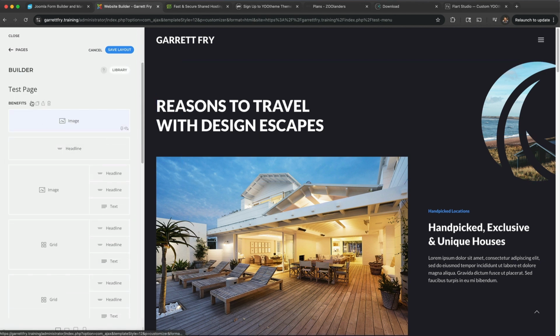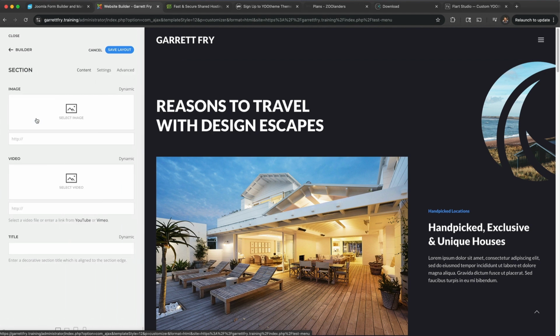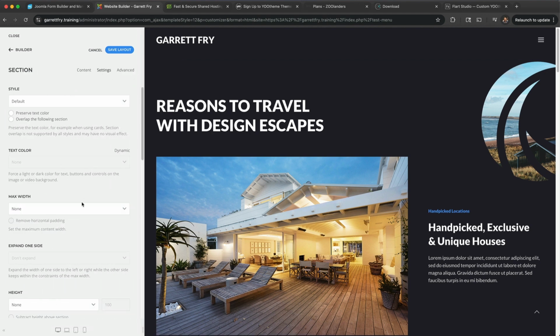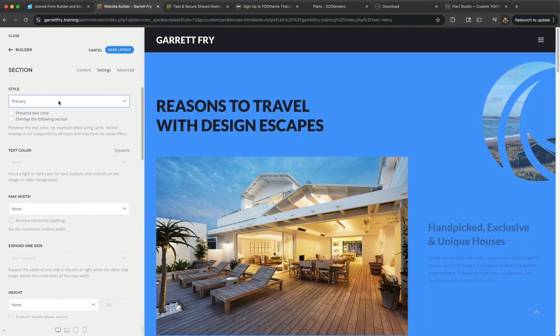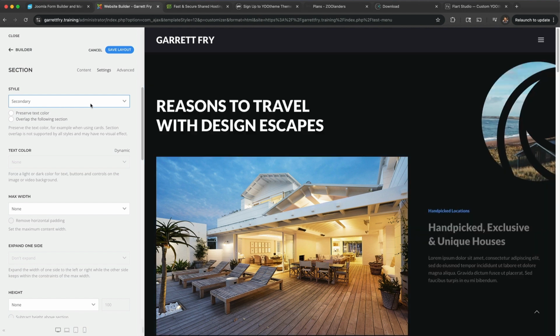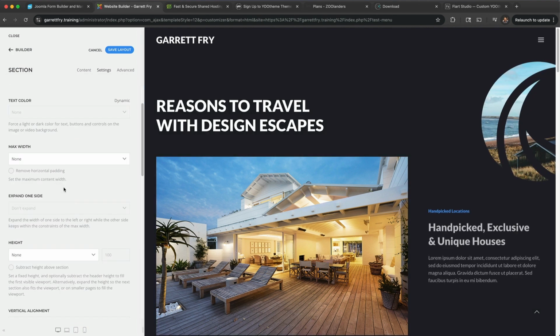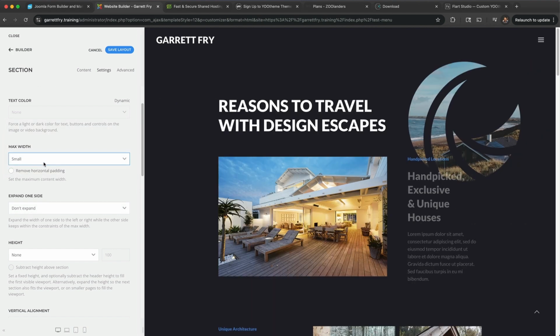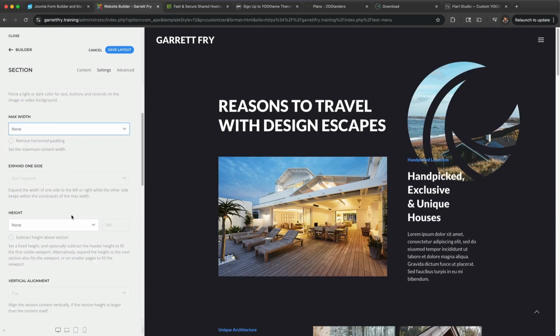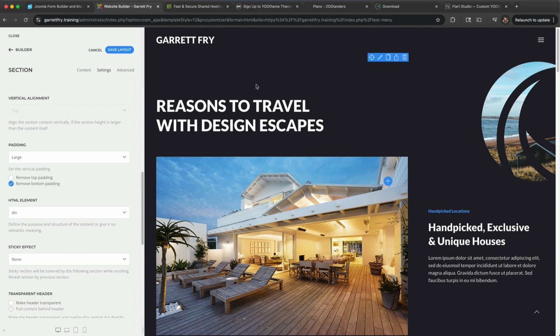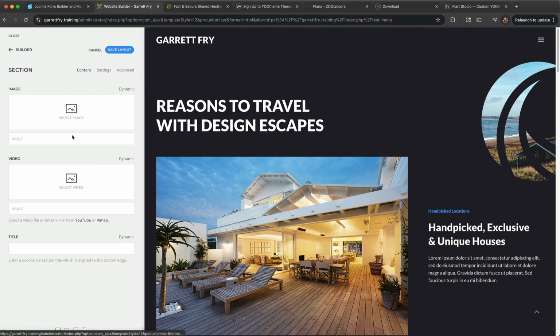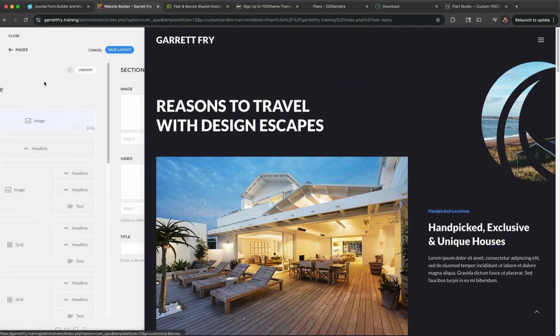And the great thing about this is that you can go over here to this edit, and this gives you the ability to make style adjustments to that section. Each one can have different styling applied to the whole section. You can also change the width to be really big or really small, and you can adjust the padding on the top and on the bottom. So there's a lot of options there. You can even put an image in the background of the section.